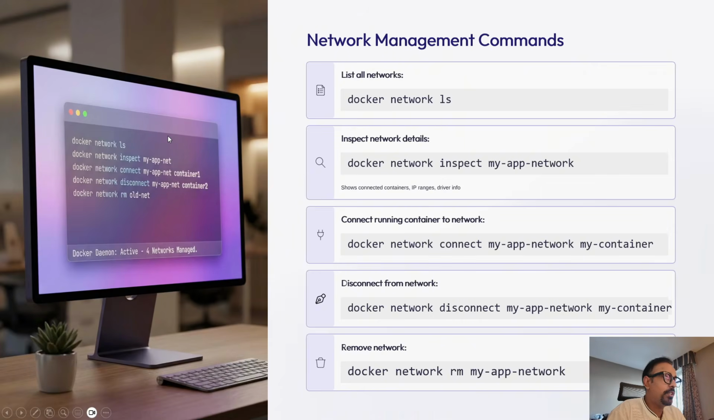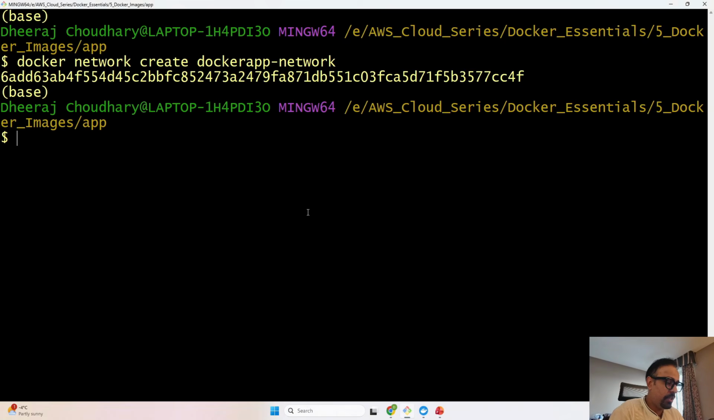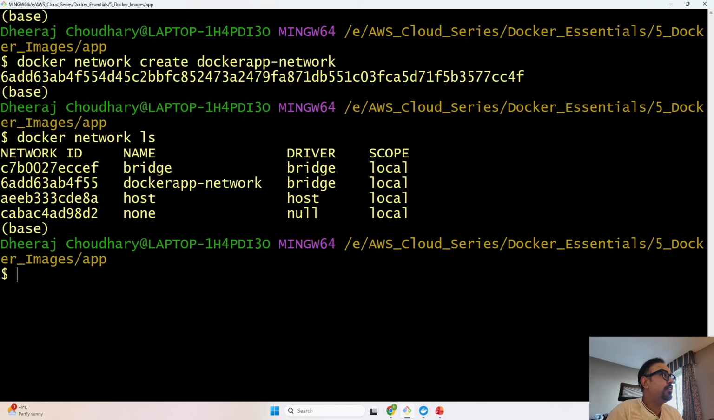Now let's get back to our slide and see all the commands. How you can go ahead and list all the available networks. So I would say docker network ls. This is going to show you the list of networks which are already available. So these are the list of networks available: bridge, docker app network, host, and none. I created this one so that you can have a flavor of all of them. So three of them I have not created, they are default, but one of them I have created right in front of you.